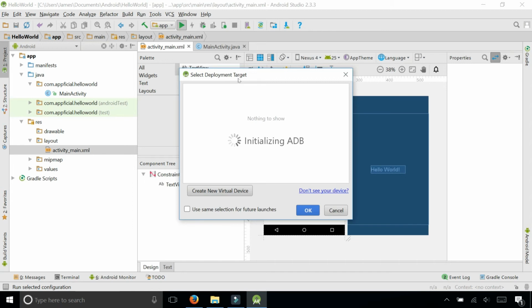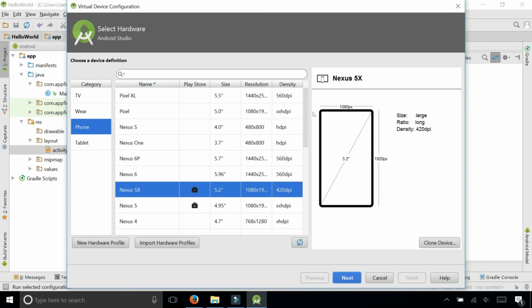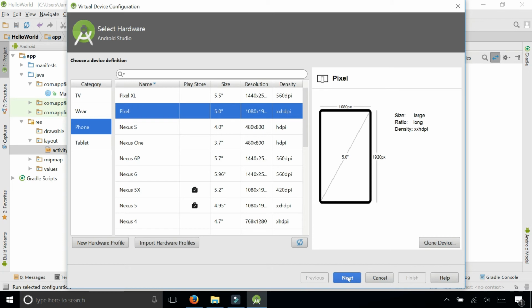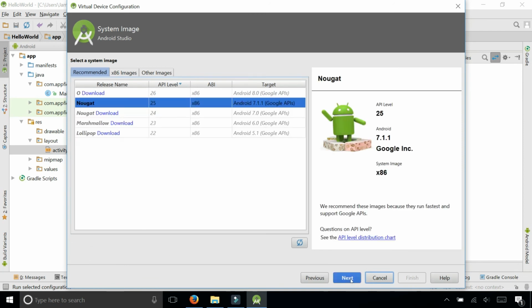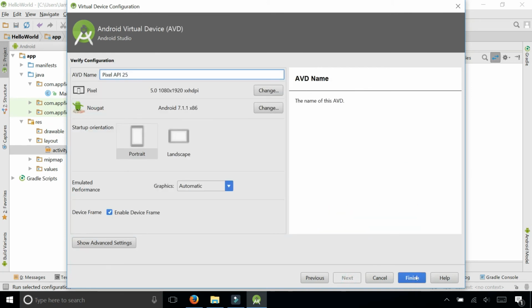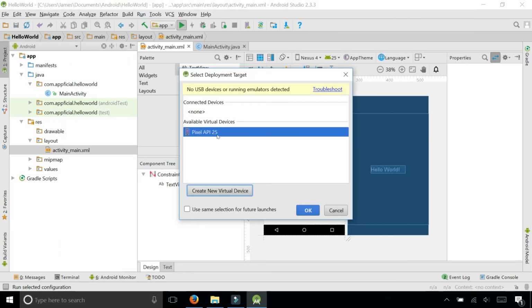And it's going to ask you to select your deployment target. Which Android virtual device do you want to run it on? And I don't have any virtual devices yet. But what I could do is click on Create New Virtual Device. And then I get a list of options of all the phones that Google makes, such as the Pixel. Select that or any of these devices that you want. Then click on Next. I'm going to leave the default image as Nougat. Select Next. Click on Finish. Now the Pixel phone is in my list of virtual devices. Select that and click on OK.